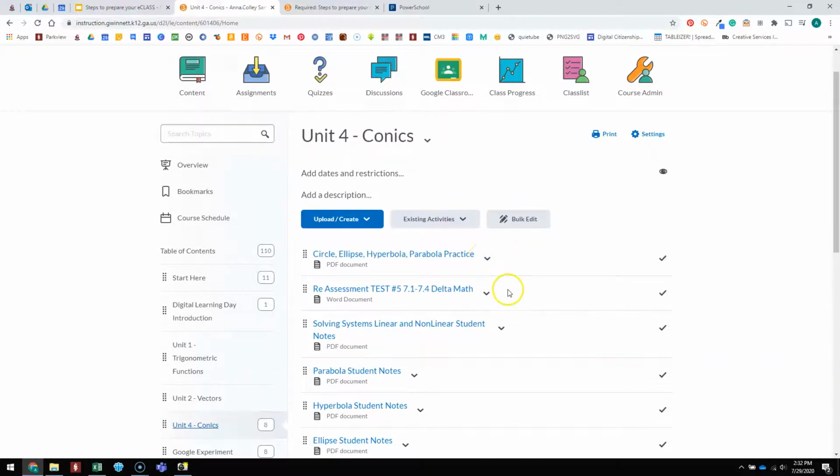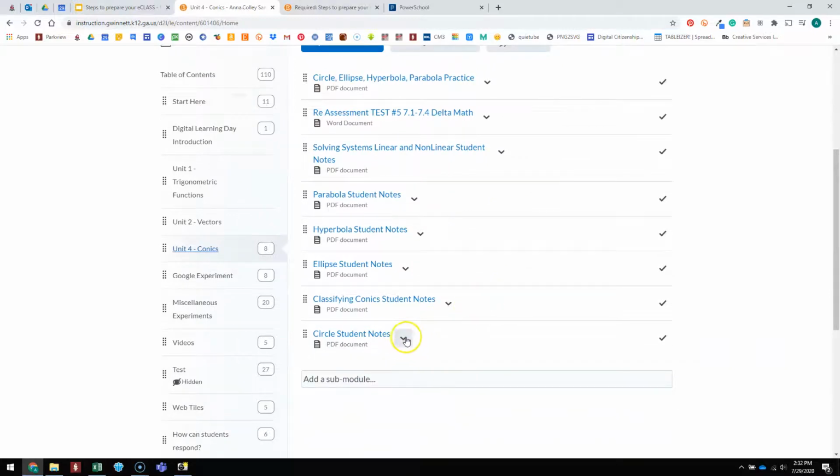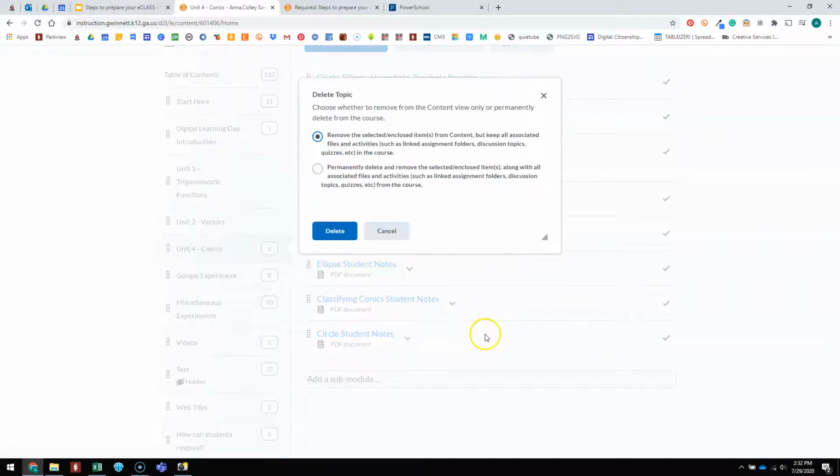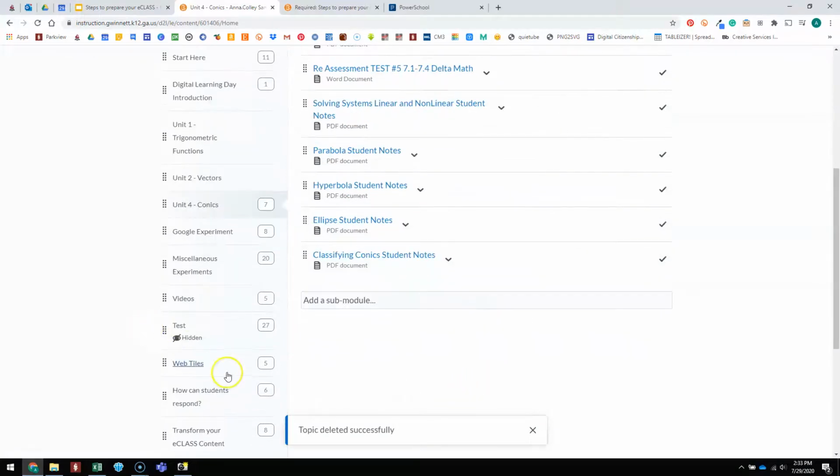So you'll click into that module, and whatever you want to get rid of, you can click the little drop down next to it and do delete topic. Just a little insight into what these two choices are that it's giving you. This deletes it from your content module, but all the files are still in your class in case you decide you want to come back and add it back later. If you choose the second option, permanently delete and remove, that's getting rid of the file as well, so you can't add it back. But if you're sure it's a duplicate or something you don't want, it's fine to do that. That's up to you.